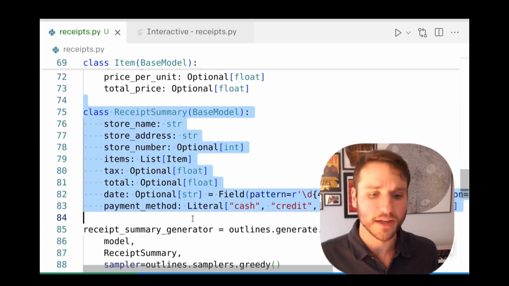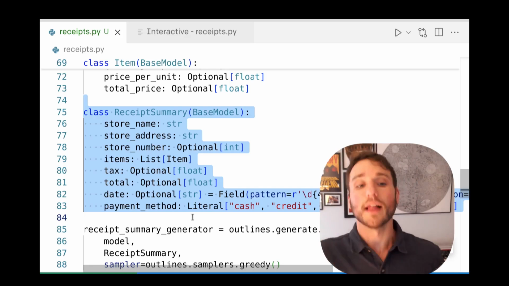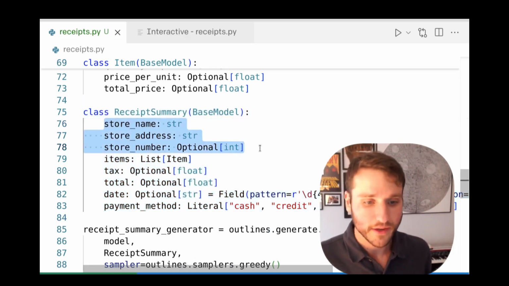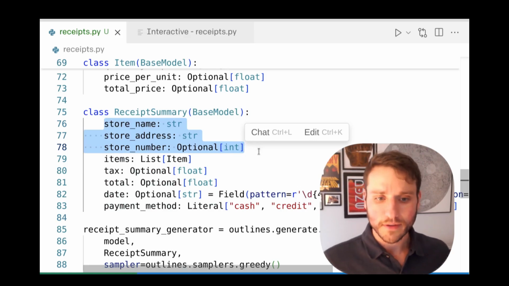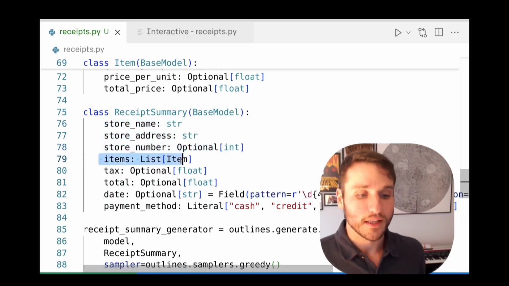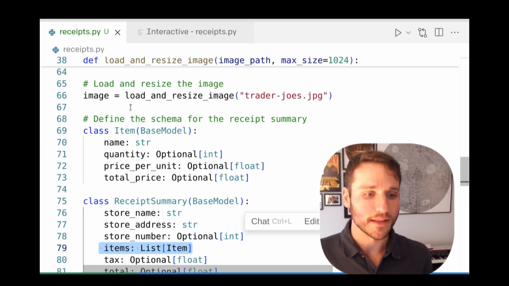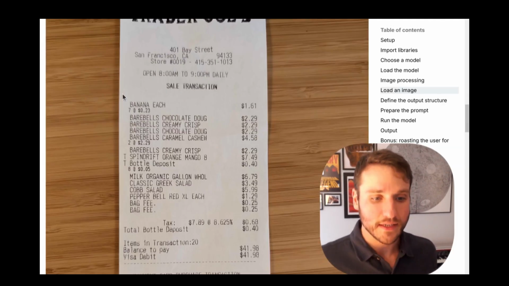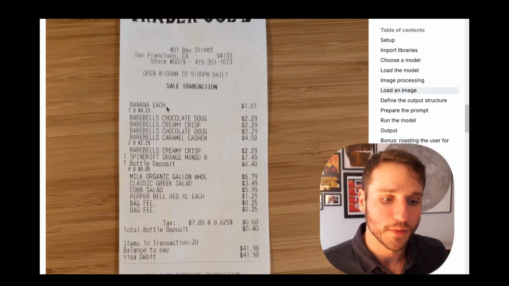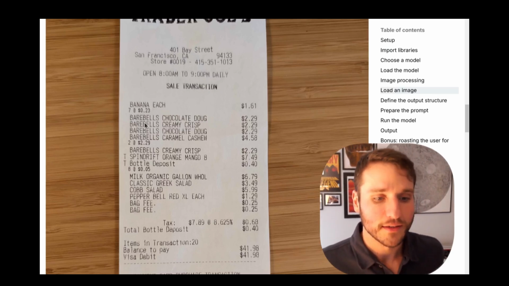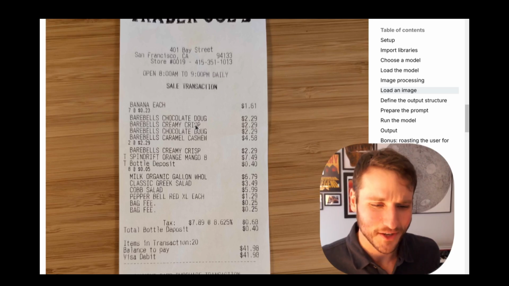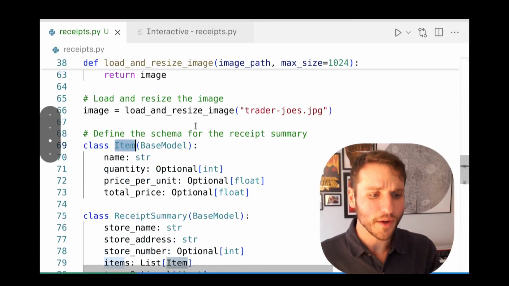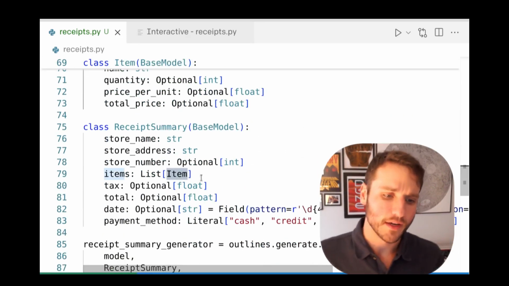And then we're going to have a bigger class called receipt summary. That's going to get the store name, store address, store number, if that's available. Then we're going to get a list of items. So that's this part here. When we look back at the receipt, we'll get a list of items that's banana each, Bear Bells, chocolate, Doug. I don't know what a chocolate Doug is, but apparently I bought one. Okay, so we're going to get a list of items.